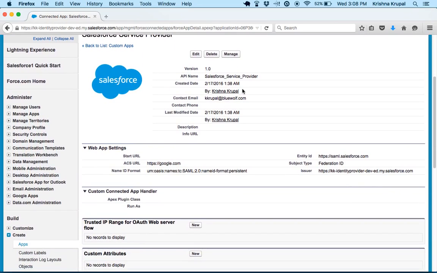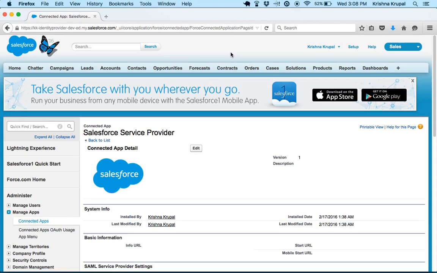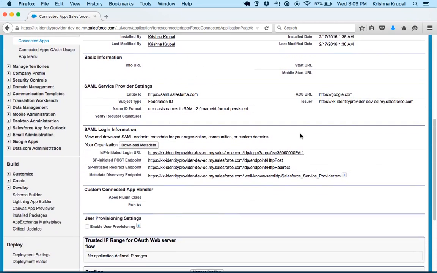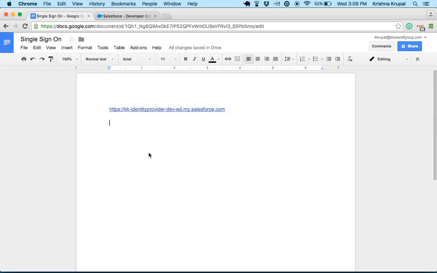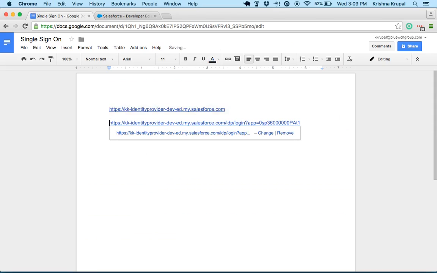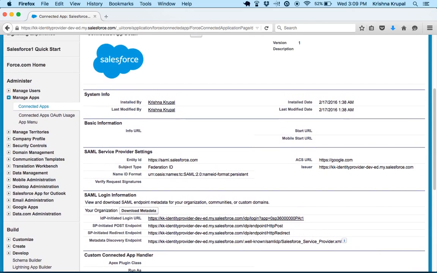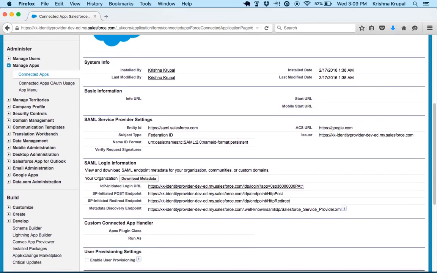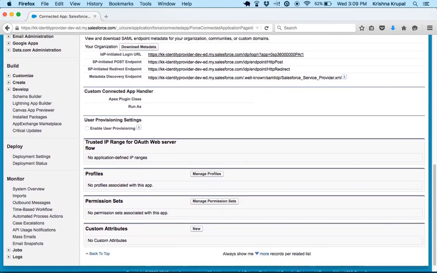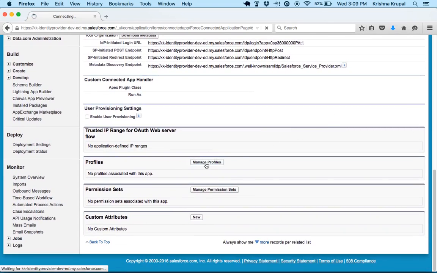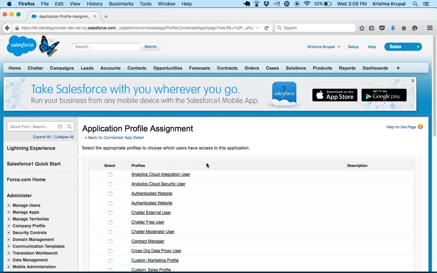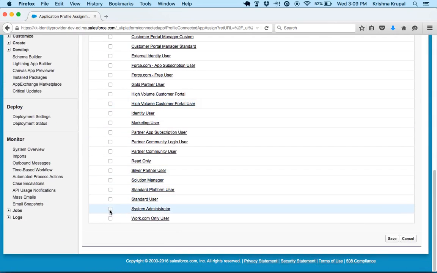So now that I'm done with that, I'm going to hit manage, and this should show me the IDP login URL, which is of interest to us. So I'm going to go ahead and copy this because we're going to need this for the service provider configuration. All right. So let's go ahead and make sure our user has permissions for this connected app. So I'm going to hit manage profiles and make sure the system administrator profile can access this connected app.